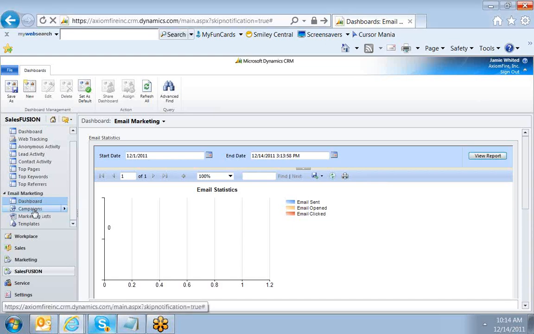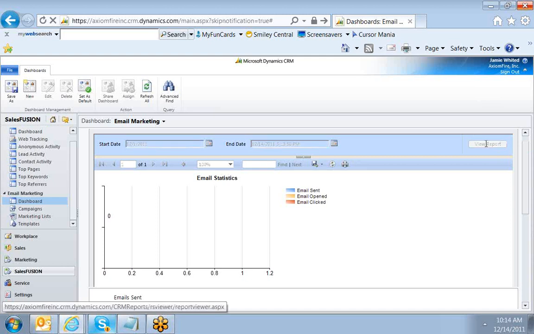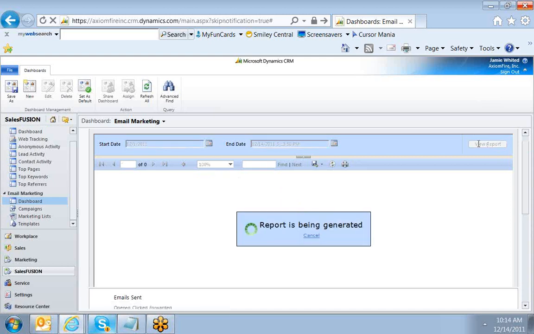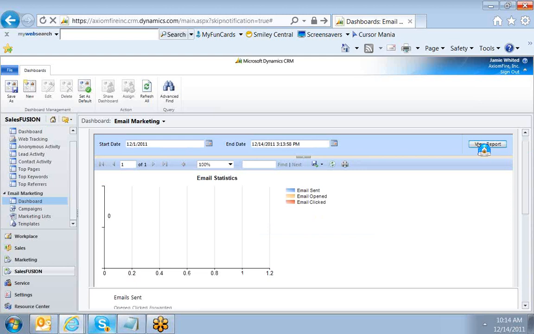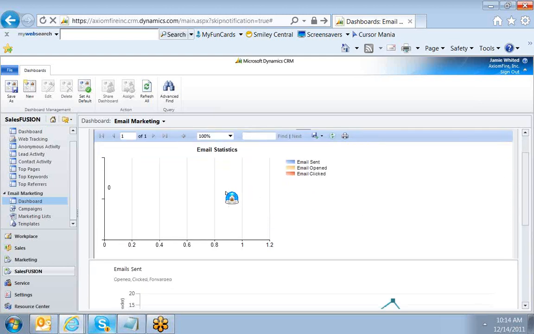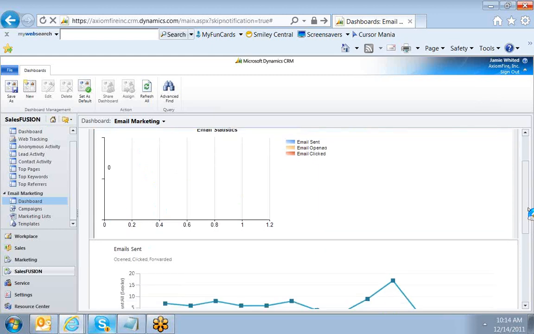You can see we have a dashboard, we have campaigns, we have marketing list, and we have templates. So you can, again, choose your date and then choose View Report, and you get to see email statistics come across. Again, this is a demo instance, so there's not going to be a whole lot here, but if we had sent emails from this demo instance, you'd see how many opens, how many sent, how many clicks.